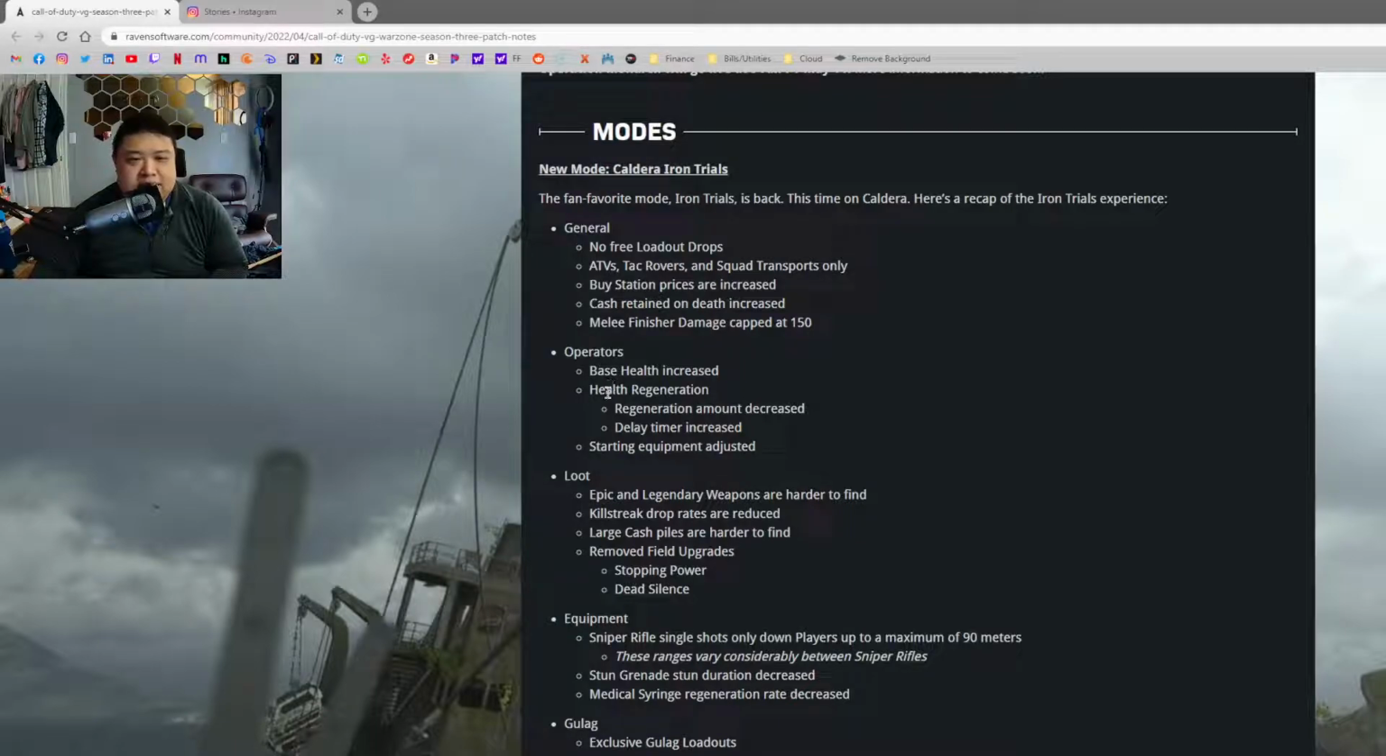The base health is increased, health regen is decreased, delay timer is increased. So basically it's like hardcore mode or realistic mode in normal COD, where they make everything a little bit harder. Cash piles are harder to find, so you have to rely on floor loot a lot of the time, and I feel like this just encourages a lot more camping, but that's just me.